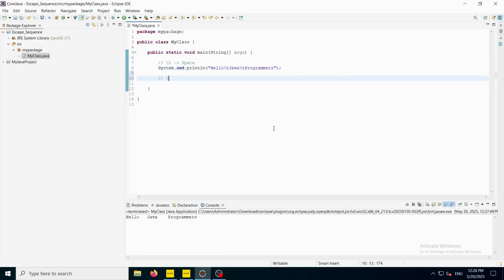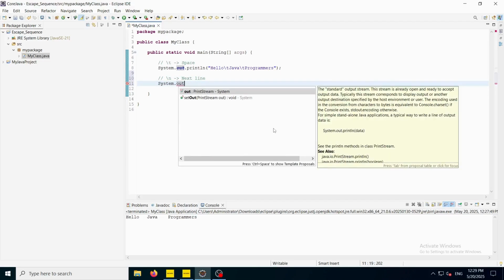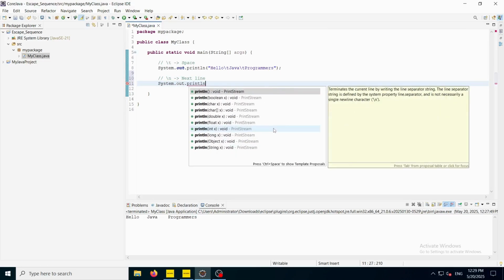The second escape sequence we'll use is \n. It is used to print characters or words on the next line.